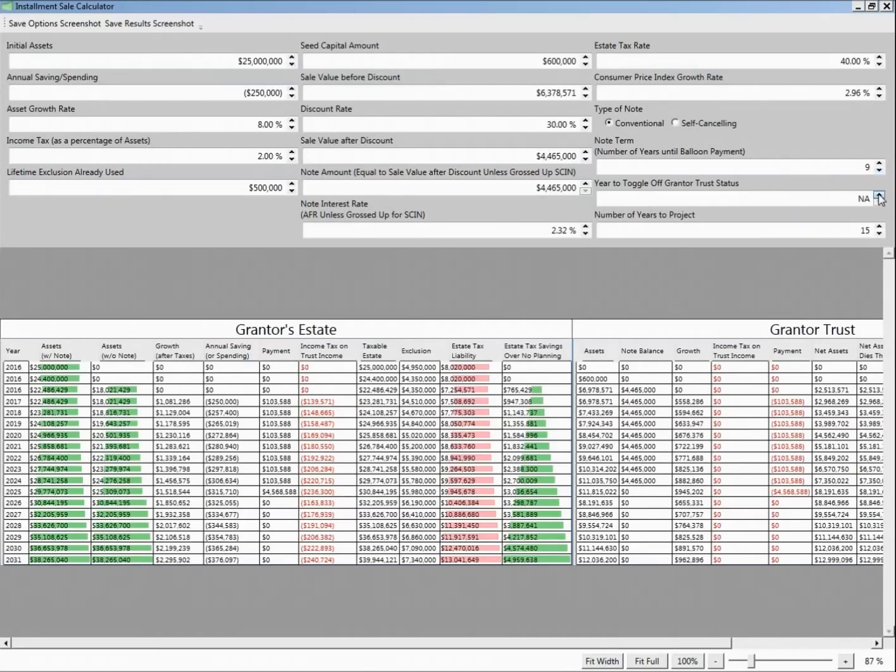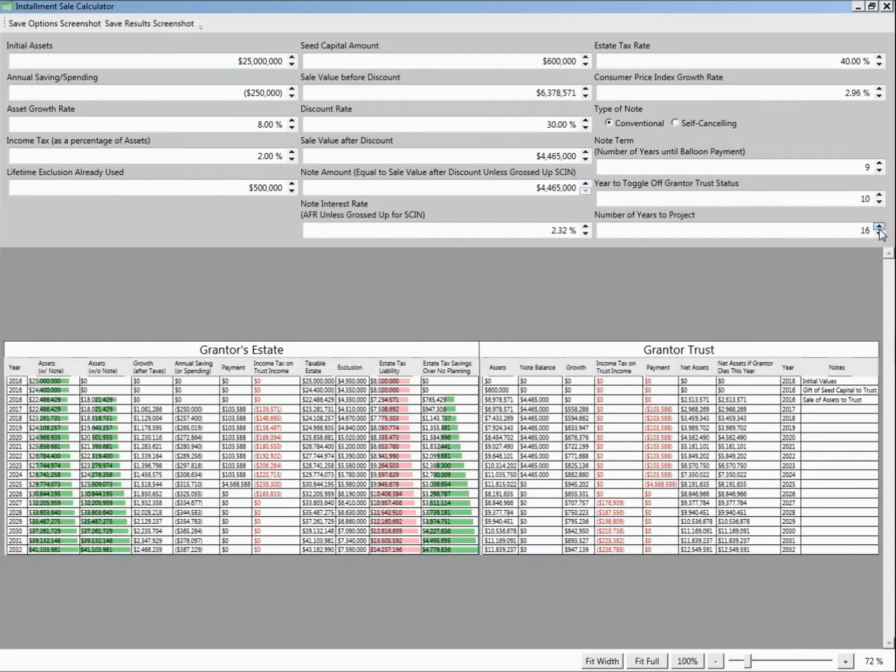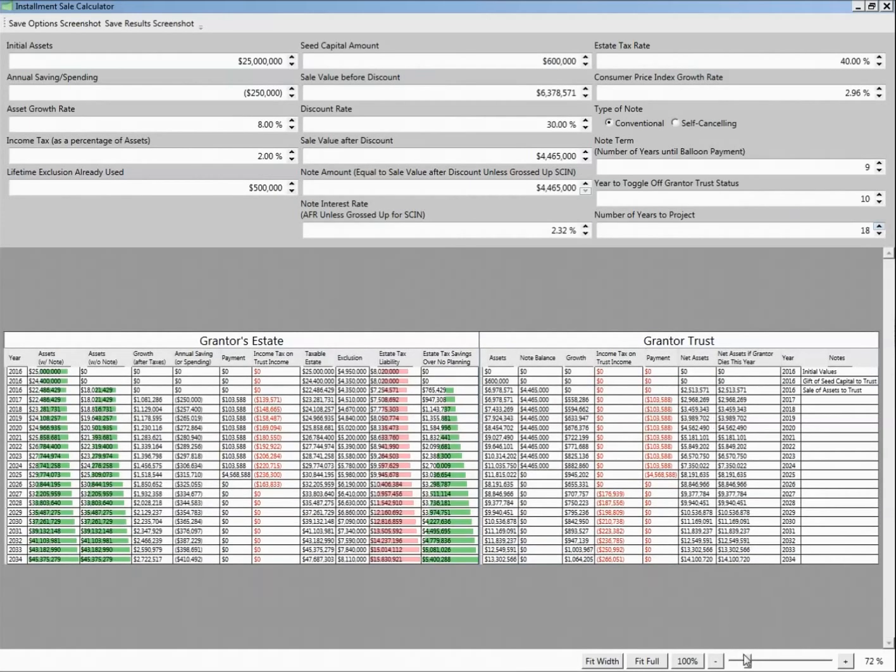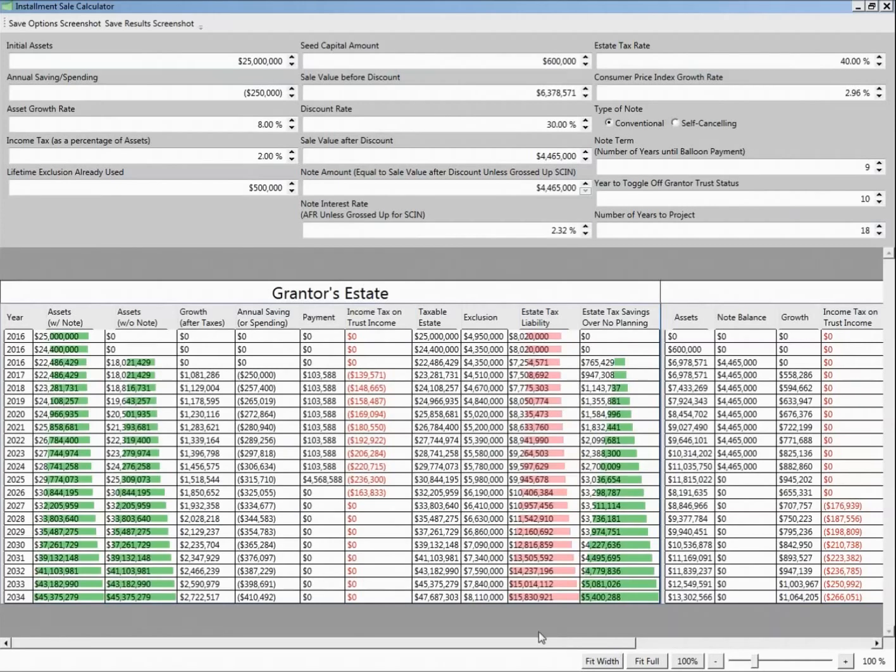And then what if the client wants to toggle off grantor trust status after a few years? I can show that. Number of years to project, as many as you like. So what do I have here? What I have is a really nice spreadsheet. You can take the client column by column.